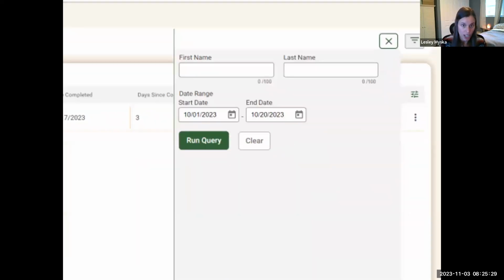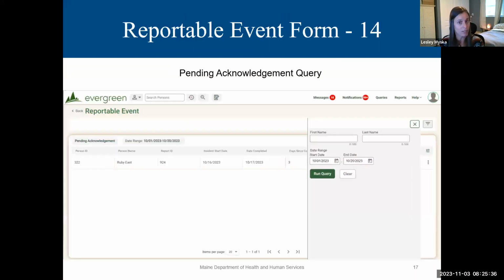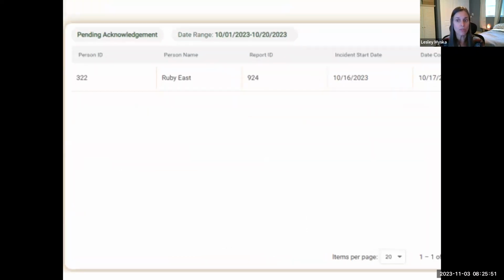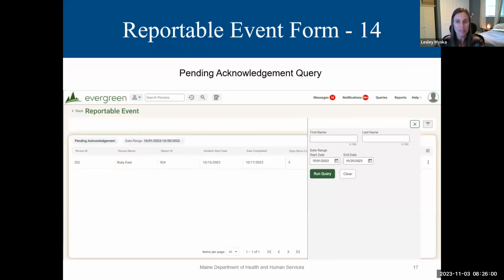In this screenshot, I put in a date range, and I have just one record that was a reportable event that still hadn't been confirmed within that date range, and it's for a person named Ruby East. To navigate to the record to review it and add the confirmed status, you simply just need to click on the row of the record that you would like to navigate to. And then once you do that, the system will drop you right into that reportable event record, and you can confirm. Next slide, please, Miranda.